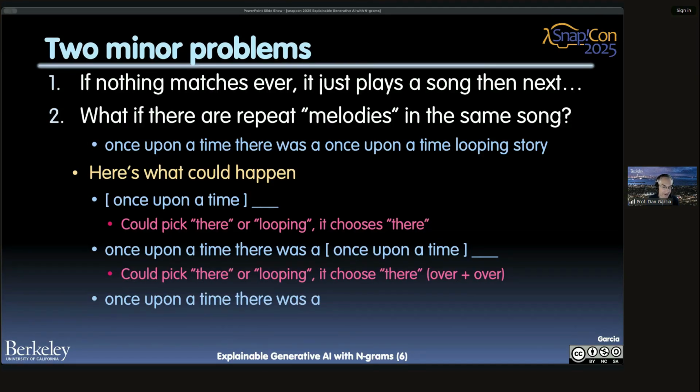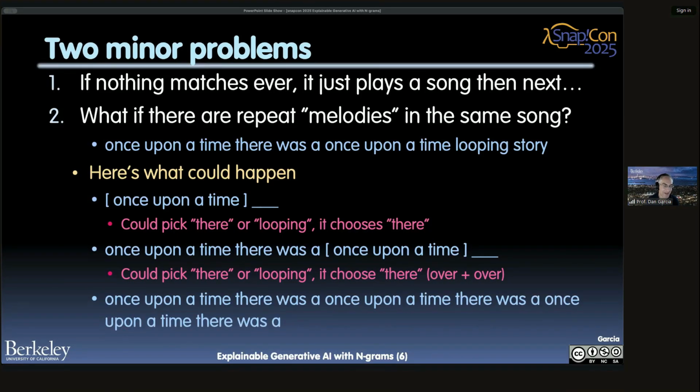Once upon a time, there was a, once upon a time, there was a. You see the problem here? You'll never get out of this loop. If it always picks there, it'll get to looping and jump back to there and keep going, and you won't get out of this loop. And here's the fascinating thing. I'm going to play this and show you the visualization.